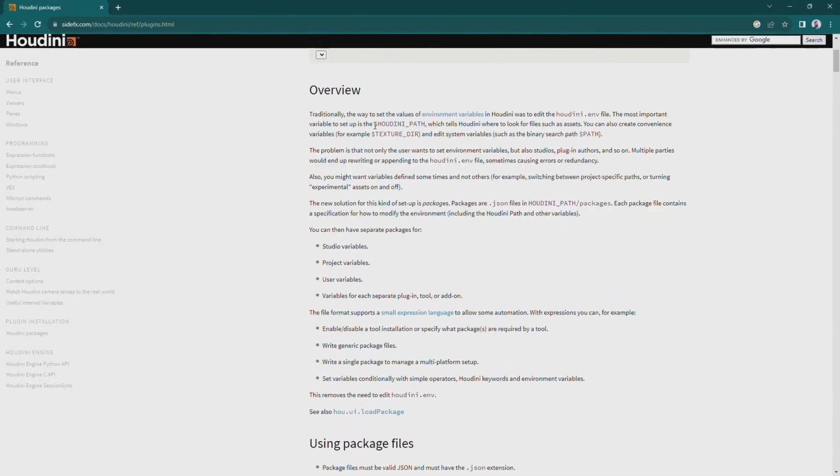Hpath is a keyword for the Houdini path. The Houdini path variable tells Houdini where to look for files such as assets. So when Houdini launches, Houdini checks this Houdini path variable for a list of directories from which it can load things like digital assets.